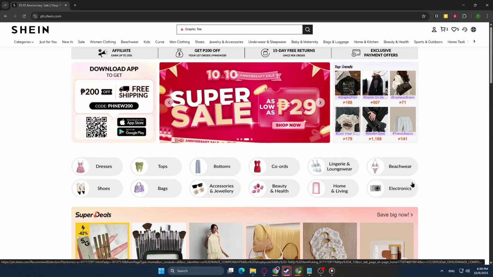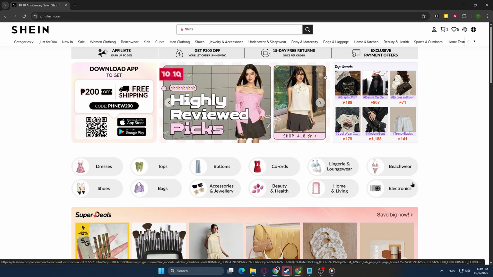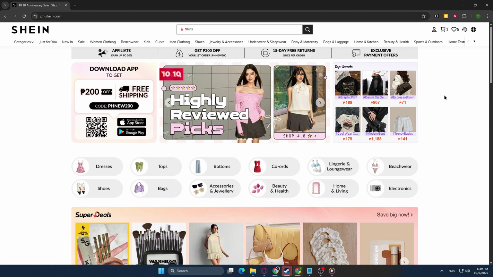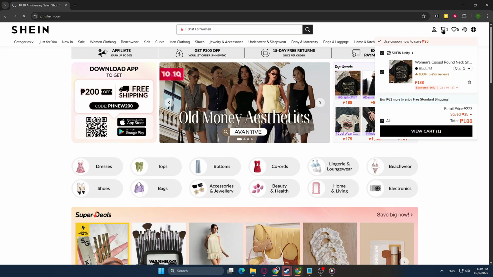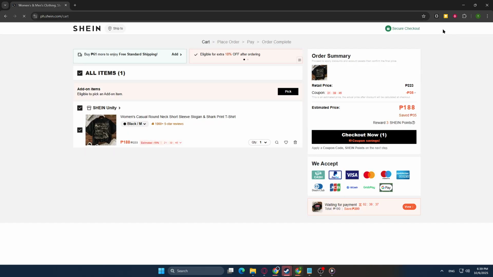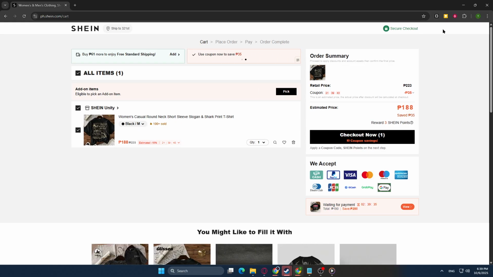Once you've found an item that meets your fancy, click on it to view more details. Here, you'll be able to see different images of the product, descriptions, available sizes, and colors. It's crucial to check the size guide to ensure you're making the right choice, especially if you're shopping internationally. Add your preferred items to your cart by selecting the size and color, and then clicking the Add to Bag button.